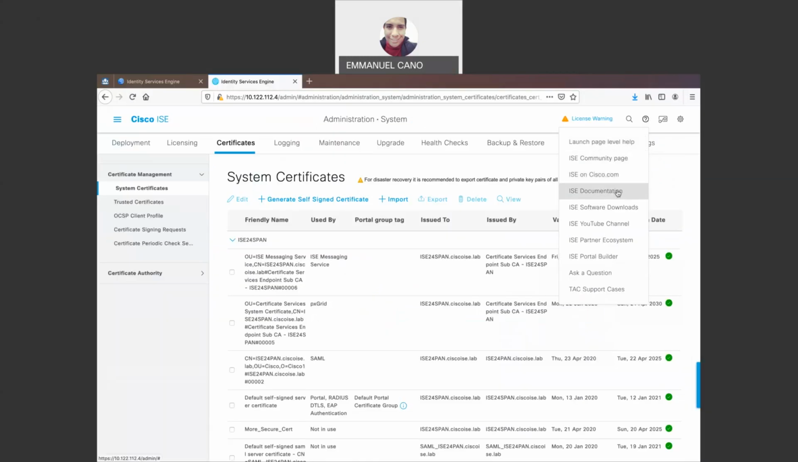We also have documentation, ICE portal building, ask question, and the most important menu here is the tag support cases. In this menu, you will be able to create and follow up the tag cases you open for ICE using the GUI instead of going to the portal case manager or other tools. And this is a new support option that has been introduced in this version.